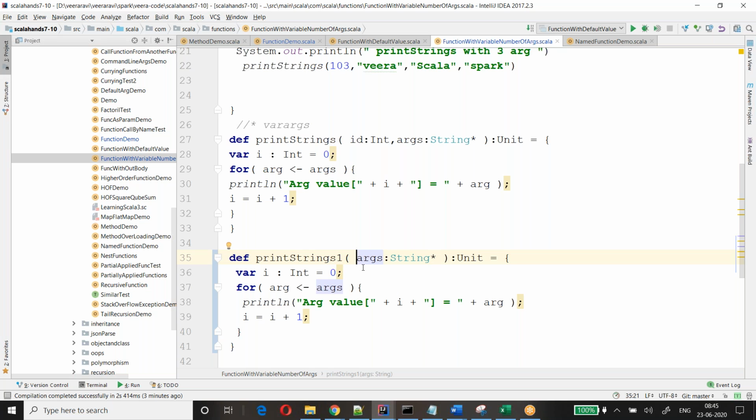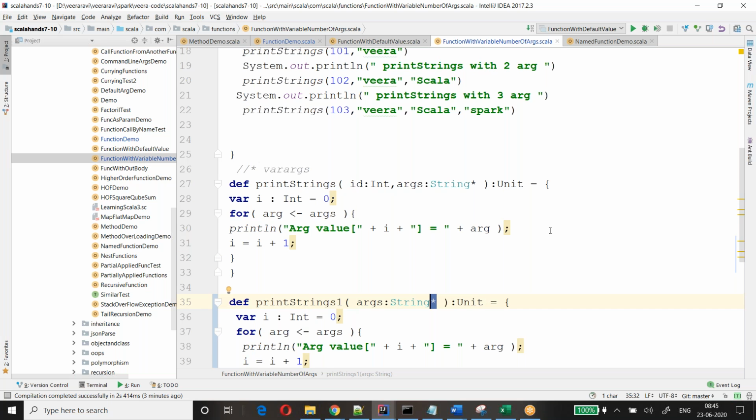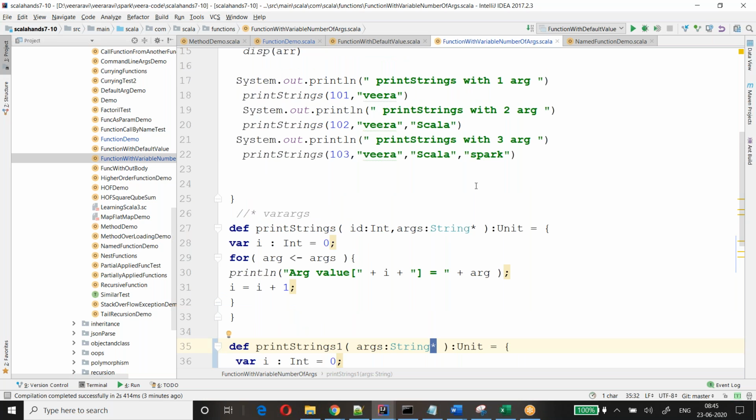Look at the syntax, guys. Your argument name can be any name, no need to be the same. Argument, data type, star. If you specify like that, what will happen? If I pass only one argument, look at here, I specify only Vira, it takes the Vira only. Next, if I say Vira, Scala, it will take. If I say Vira, Scala, Spark, other stuff, it will take, because this is meant for that.